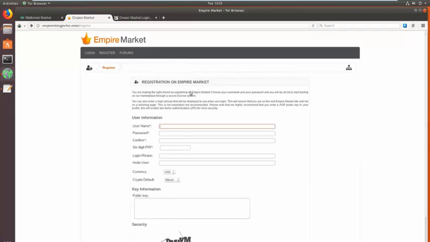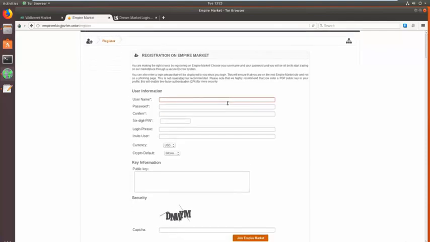Alright, so as you can see, registration on the Empire market. You're making the right choice by registering on the Empire market. Choose your username, password, and you will be set to start trading on our marketplace using a secure escrow system. The great thing about this is it asks you to enter a PIN and a login phrase if you choose to do so. After you've created the account and logged in, you can also enable two-factor authentication, change your PIN, and add a PGP public key here.